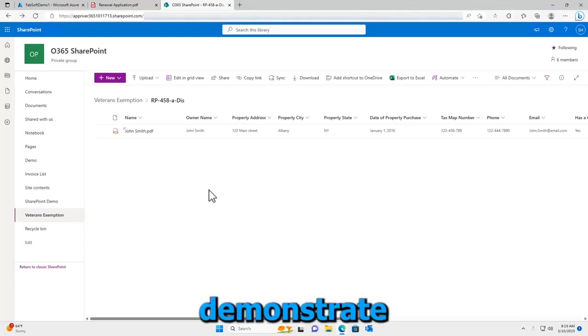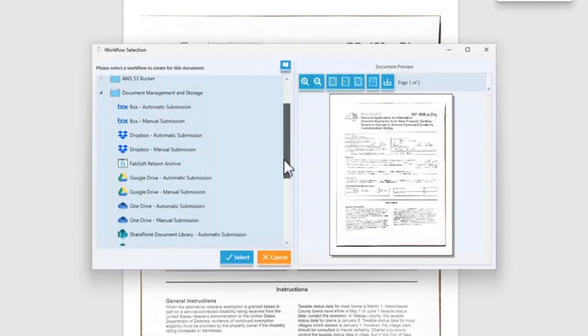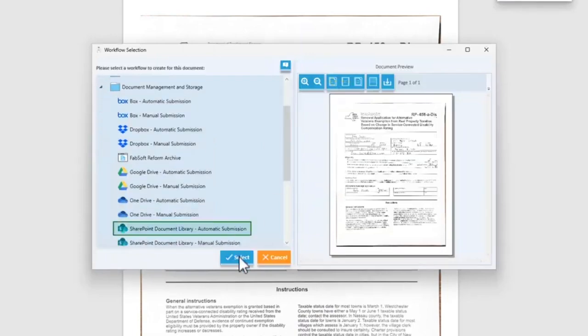This video will demonstrate how the Azure Form Recognizer can be used with the desktop automation driver to send handwritten documents to SharePoint. I will begin by submitting the document to the desktop automation driver. For this example, create a quick workflow.